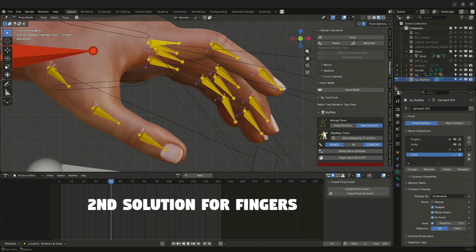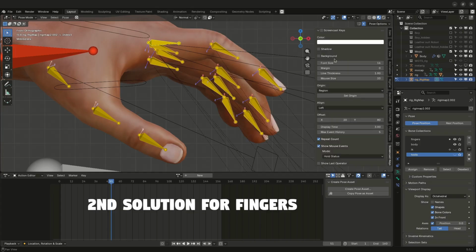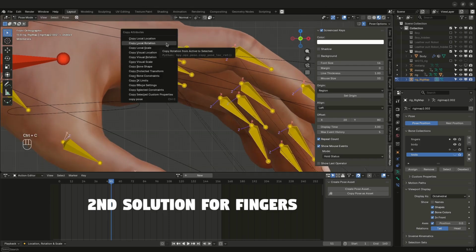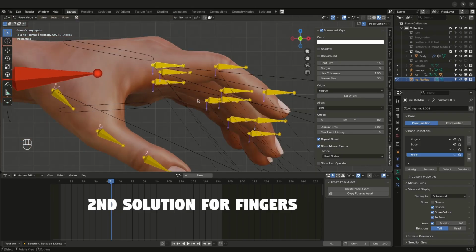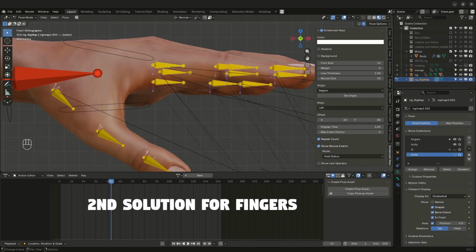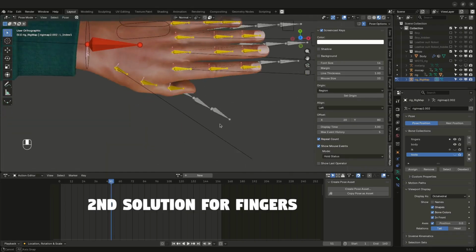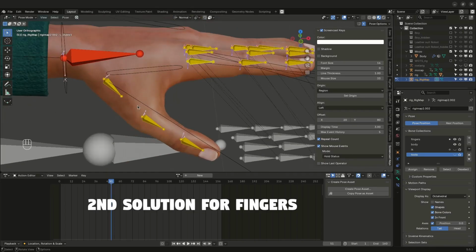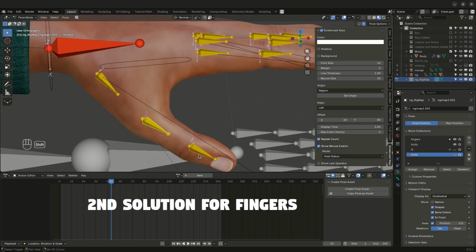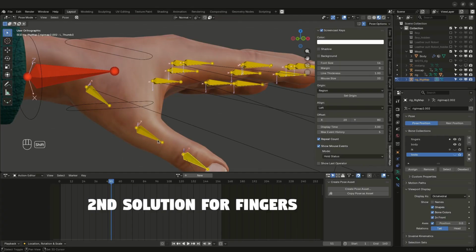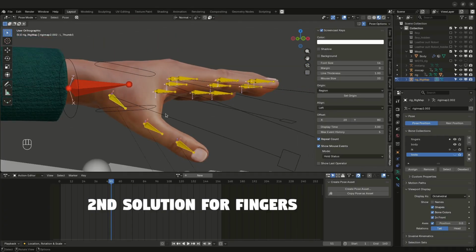I will enable the screencast keys. So hit Ctrl C and copy local rotation. Now every bone has the same rotation. Just refresh the view by moving the timeline, and that's done. Same for the other bones. And that's it.